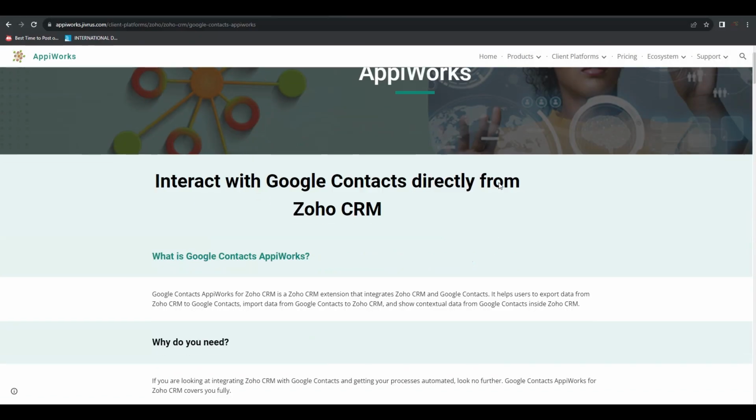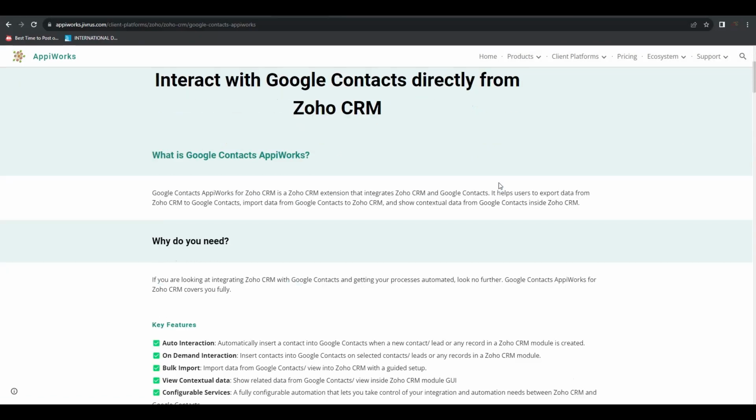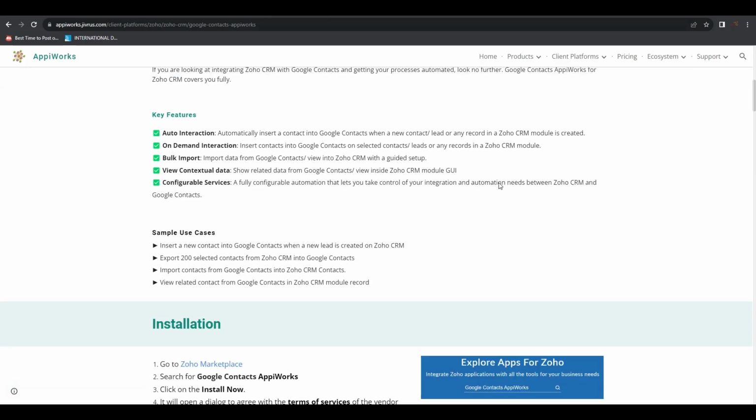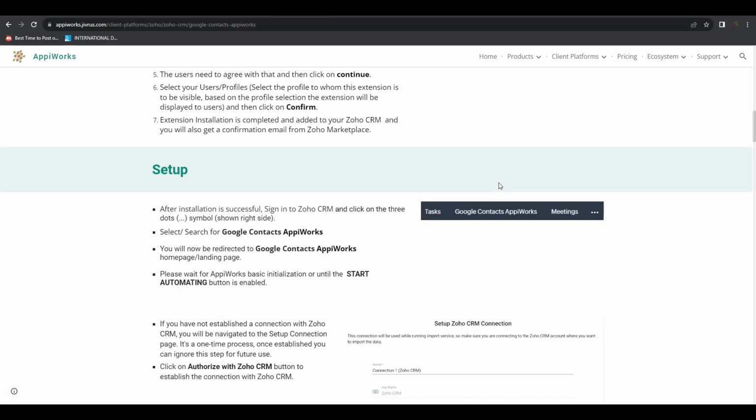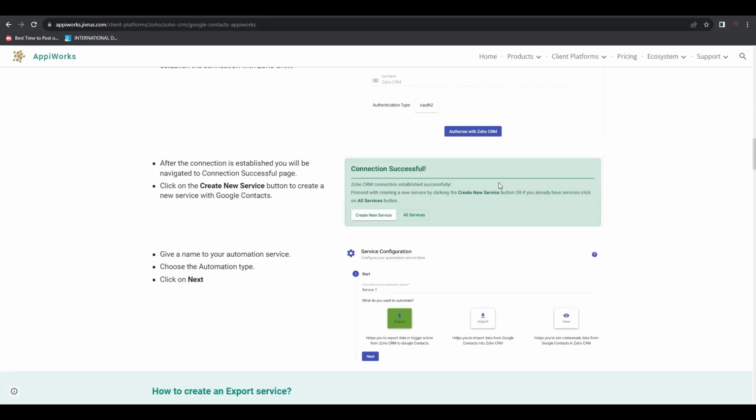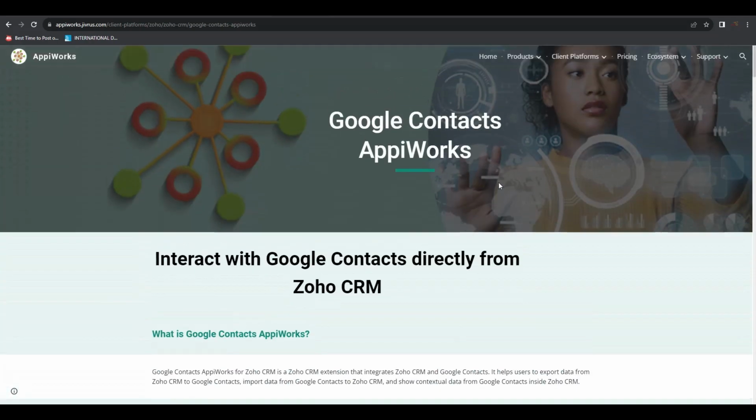Google Contacts AppiWorks for Zoho CRM is a Zoho CRM extension that integrates Zoho CRM and Google Contacts to automate your workflow, like export, import and view leads or contacts directly from Zoho CRM.